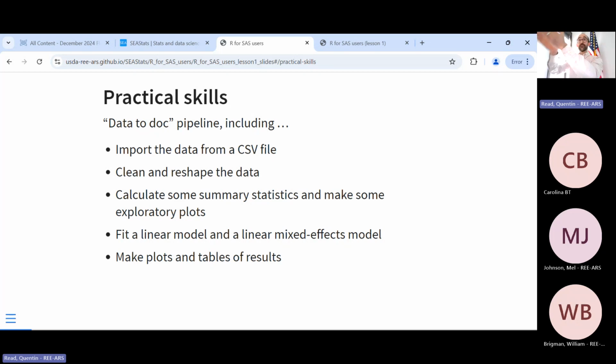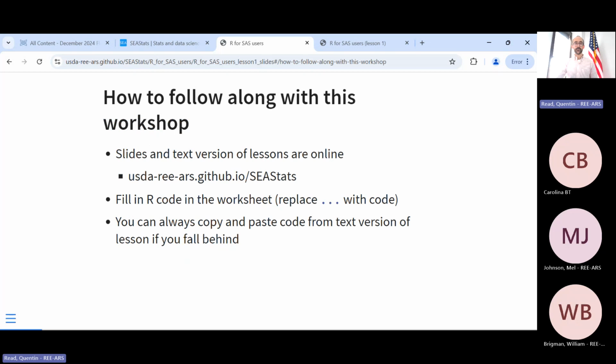So we're going to see how you get from a file of data to the end product. We're going to go through all the steps to get to that: importing it into the software, doing any cleaning or manipulating of the data that you need, summary statistics, looking at the data by plotting it, fitting some models to it, and presenting the results in graphs and tables. That's what we're going to do in this first lesson with some very simple data.